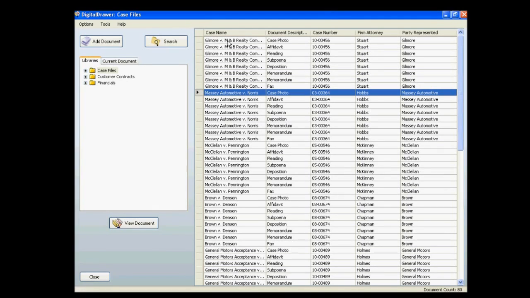For each library, you can have up to 25 index fields, and you can name these index fields according to your specific situation. These are the column titles that you see at the top of the document grid. The index fields will allow you to easily organize, sort, and locate the documents within a library. Since this library was created to store case files, we have created 5 index fields.